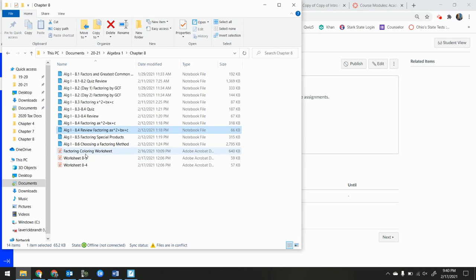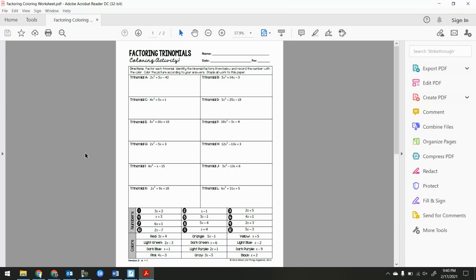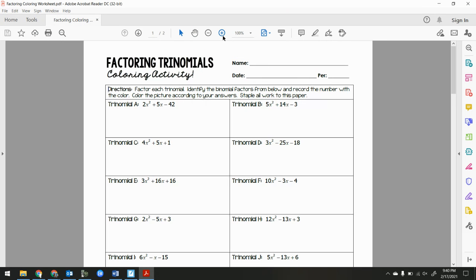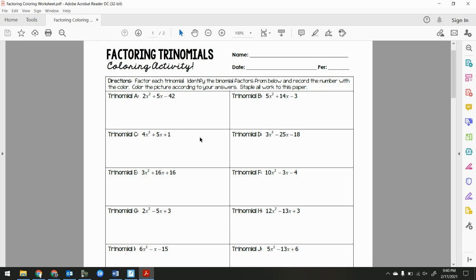Let me show you what that homework assignment looks like. Let me pull it up real quick. It's basically a coloring sheet. So what you're going to do here is you're going to factor this trinomial. Now notice here that all of these are the hard type factoring. There's numbers out front. So you're going to take like 2 times negative 42, negative 84, and figure out what factors to add to get to 5. Go through the whole rewrite process.